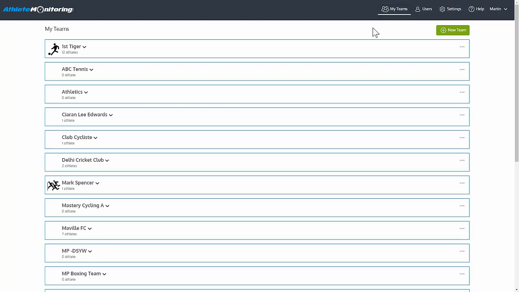This module acts as cloud storage, which allows everyone from athletes to account owners and admins easy and fast file sharing. I'm logged in as an account owner.